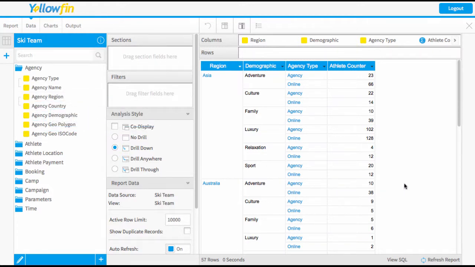So I've dragged in some of these fields. I've dragged in my agency region, and I've dragged in the agency type. Both of those are part of a drill. I've also just dragged in the agency demographic and the athlete counter, just so we've got some data to play with. So we can see here immediately these fields that are part of the drill down hierarchies are already hyperlinked.